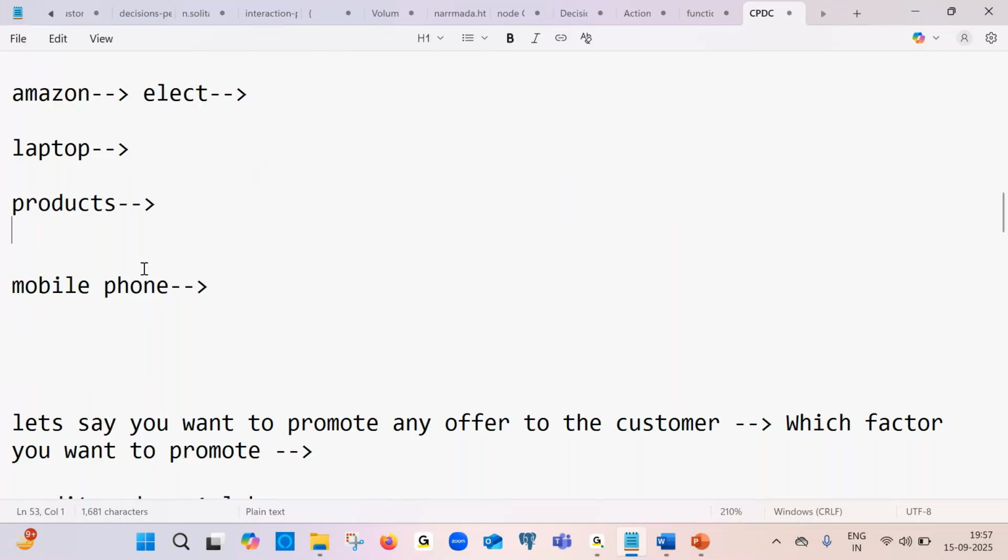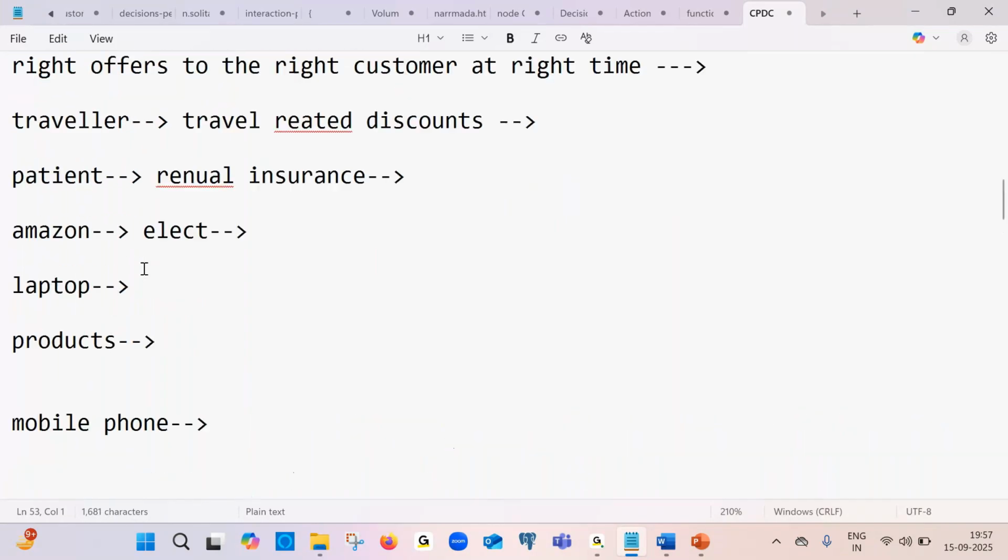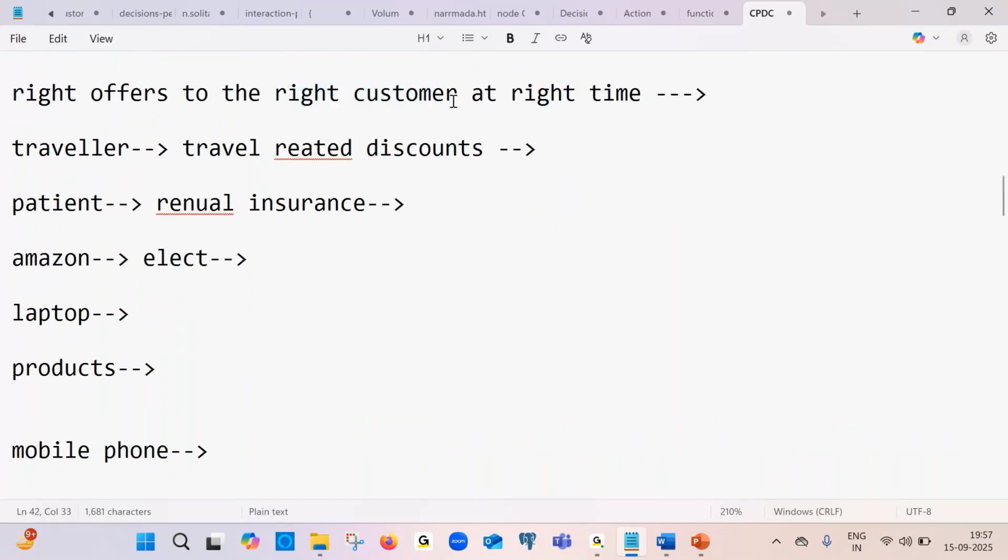So there is more scope. The customer may choose laptop related products instead of a mobile phone. Getting my point? So the right customer is the customer who bought the laptop. You need to find that right customer. You need to promote right offers, in the sense right products which are related to the laptop. If you promote, that is very good.